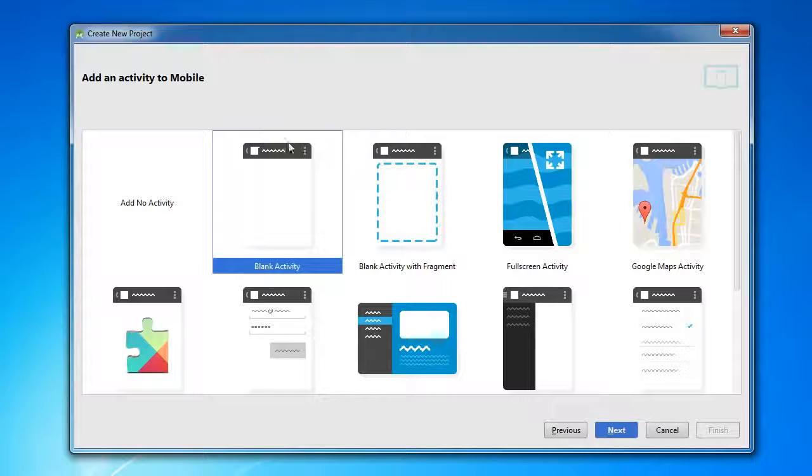So let me adjust in my seat a little bit here. So now our next choice is, okay, add an activity to mobile. So we probably should understand what the heck is an activity. Of course, this is like the 2-second tutorial, so I'm just going to explain it really simple. Ugh. Okay, probably should edit that out. I'll probably just leave it in. Too lazy.